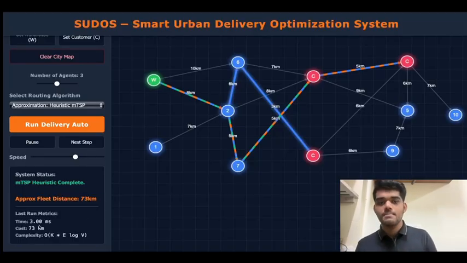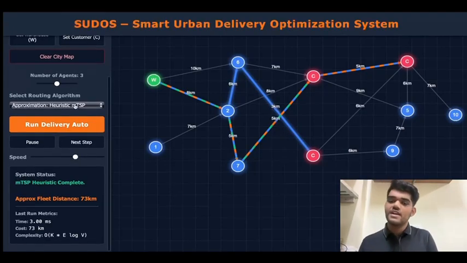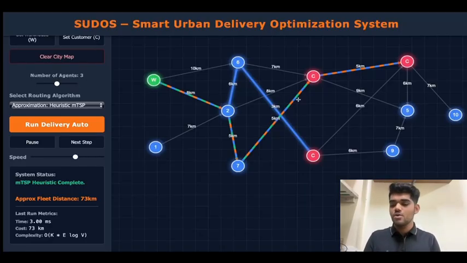So this is the basic idea of the project. We are basically displaying a city, and using different algorithms, we can check the paths that the agents are taking, and in how much time, in how much cost, and in how much complexity they're reaching those destinations. So this is the whole idea.